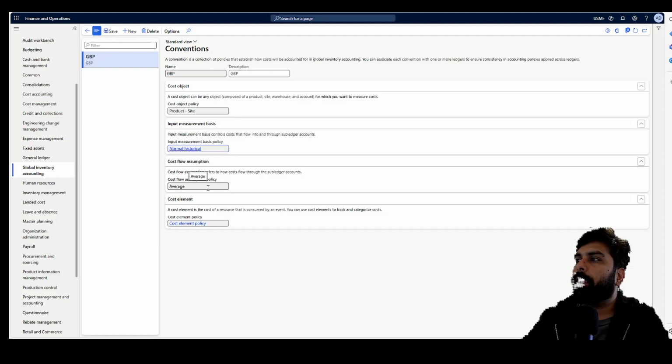Then you define the cost flow assumption policy. Do you want to have it as an average or a batch specific? Currently these two are supported, but I have heard that Microsoft is going to come up with one more, which is FIFO.